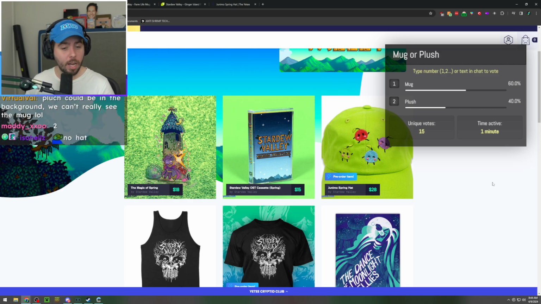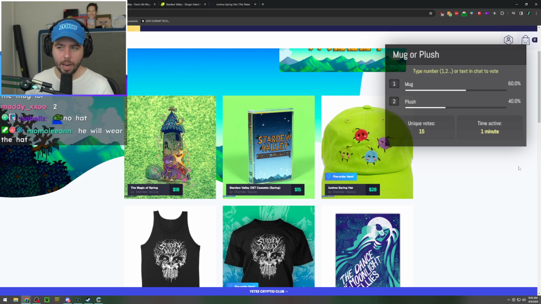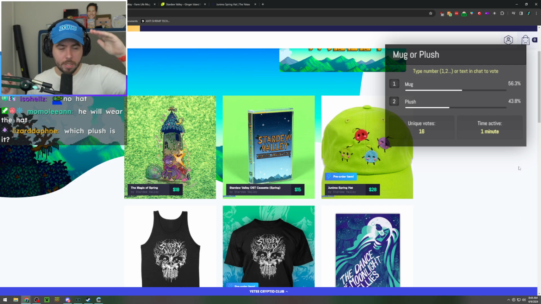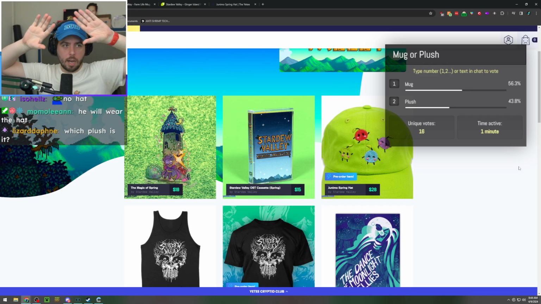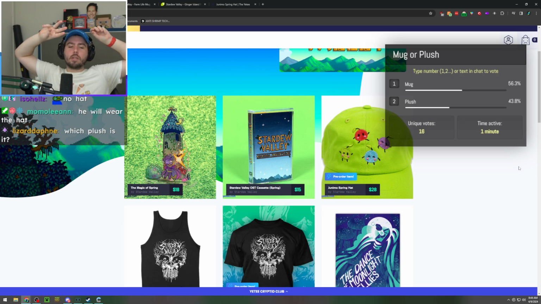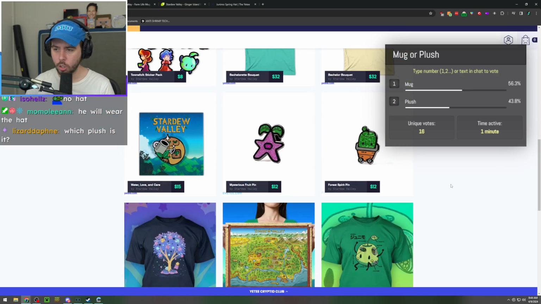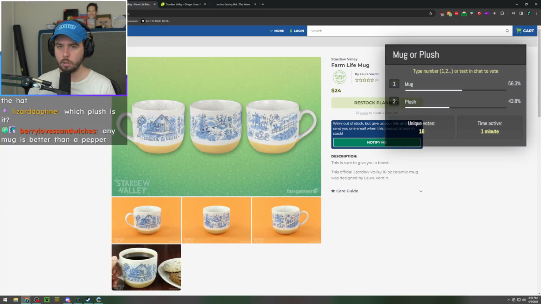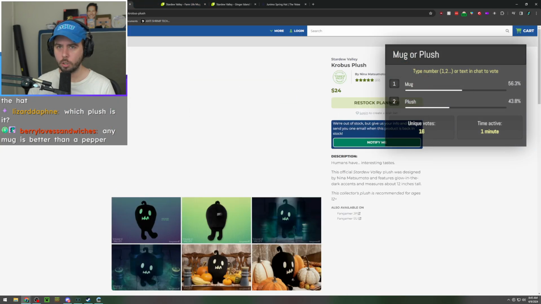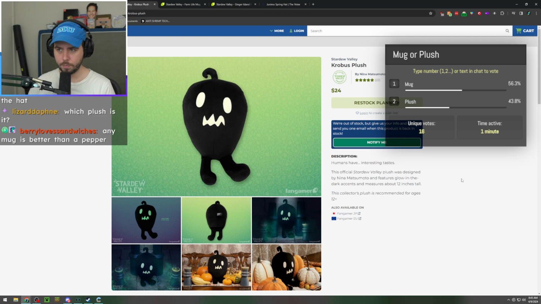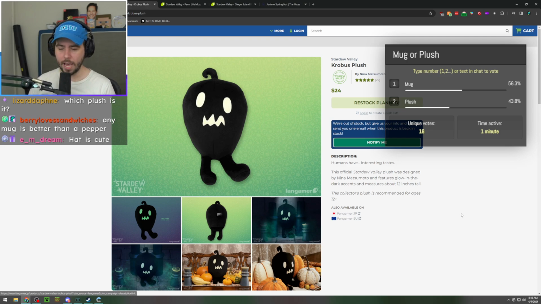Plush could be in the background. We can't really see the mug. That's a good point. No. This is just between the two. Whether or not I will put them up for whether or not I buy it. It's like either I buy the mug, or I have the potential to buy the plush. I have to choose between one of those two to go into the three. That makes sense. It's the Krobus plush. Where did the Krobus plush go? This Krobus plush. I might have to get it on Fangamer JP.